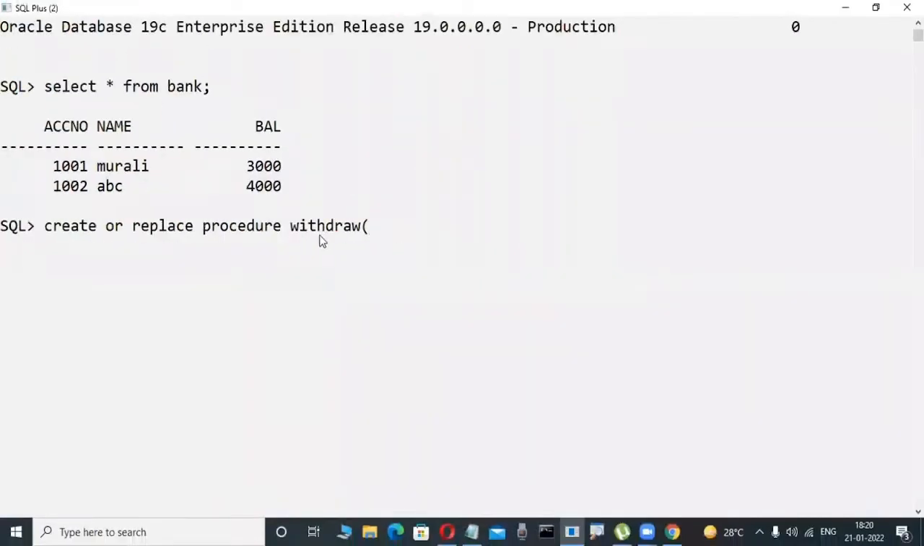Now here, create or replace procedure withdraw. Suppose here I'm passing an account number. Okay, fine. Account number I'm passing. Again, amount also I'm passing, because I try to withdraw. It is like when the ATM card is there. And now here, amount, I'm passing something. Okay, now some coding is there.